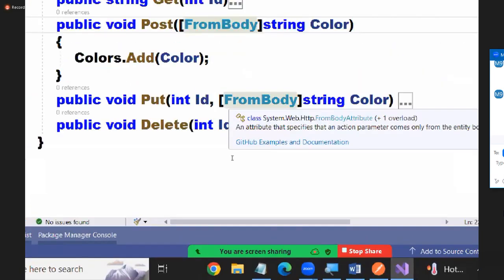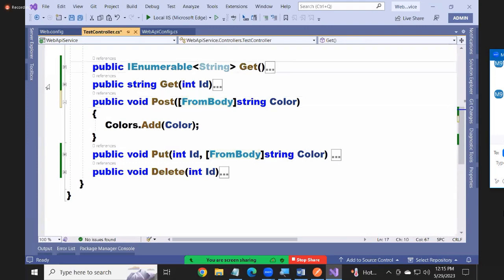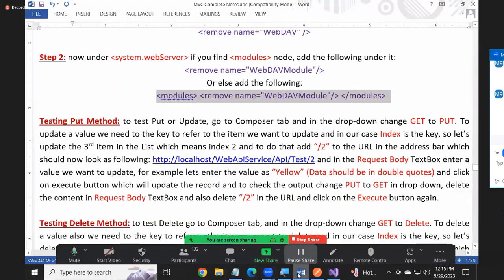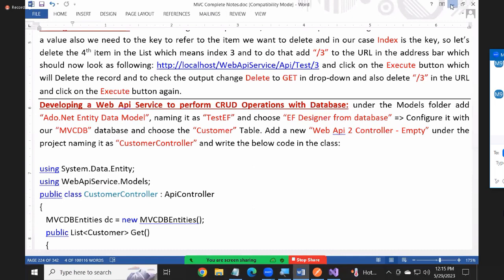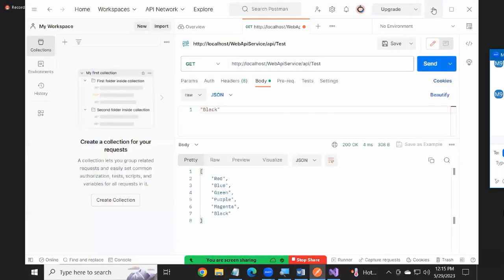Guys, I want to develop another API to get the data from some table. We have a customer table in the database now. I just have a customer table here. One day we created the table. Remember, guys.